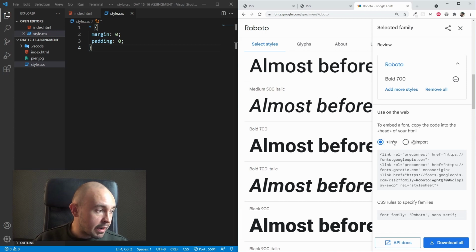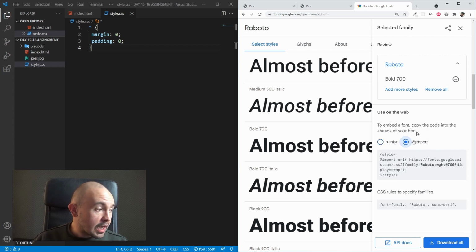We usually did it by the link tag in our HTML file. This way we will do it by the import way, placing our custom font into the style CSS. You can see the style tag right here. This is the line of code you should place in your CSS style file. Or if you don't want to create a CSS style file, you can create a style tag in your HTML and place it right there.